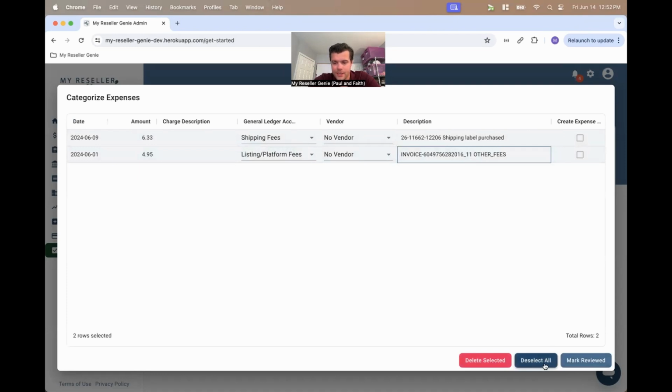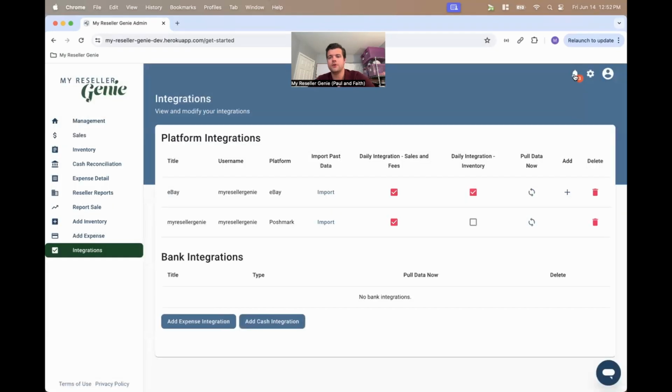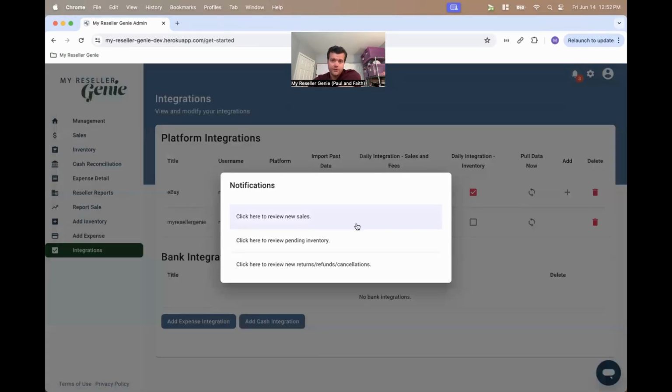There's also options here where you can select all in case you don't want to manually select each one of them. All right, so that's how you can review your expenses. And I'm just going to go ahead and mark these as reviewed. And we can actually see our notification for reviewing new expenses is gone now.